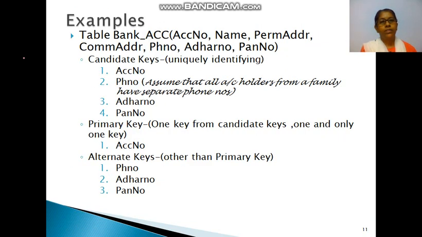Let's see an example for this. Let's consider the bank account. For each customer, there is an account number, then name, permanent address, then communication address, phone number, Aadhaar number, and PAN number. Suppose in a table we are storing these customer details.